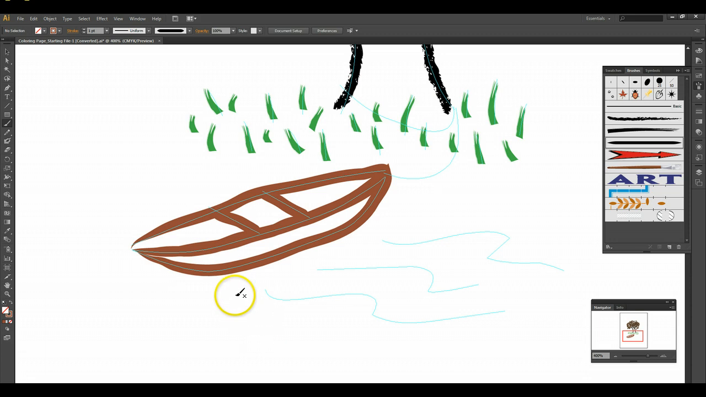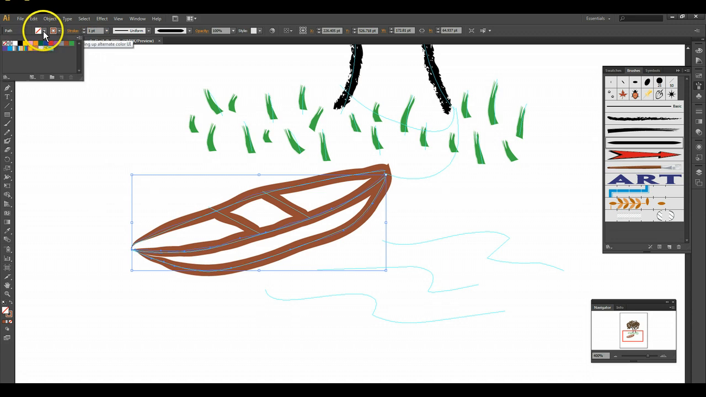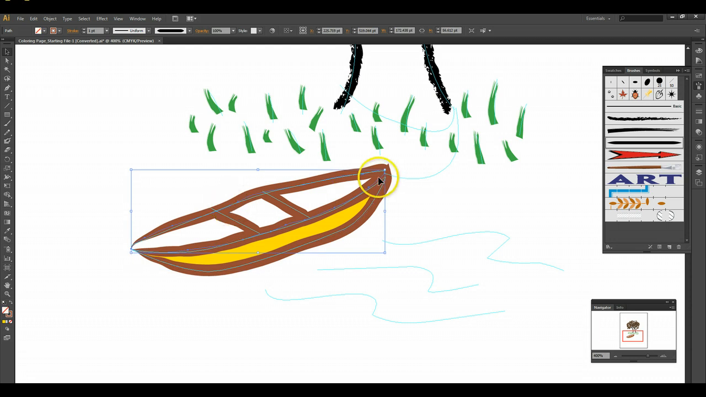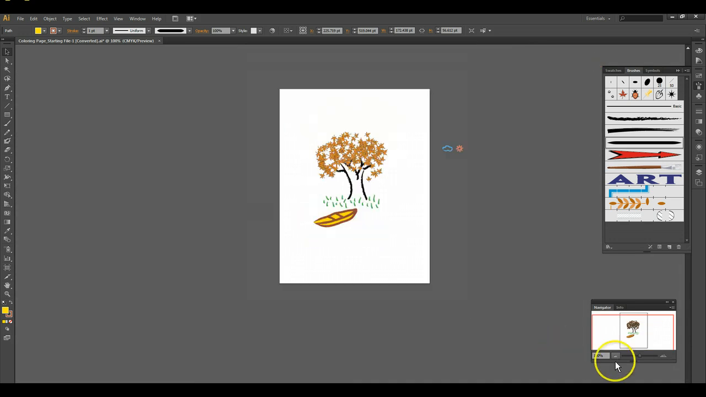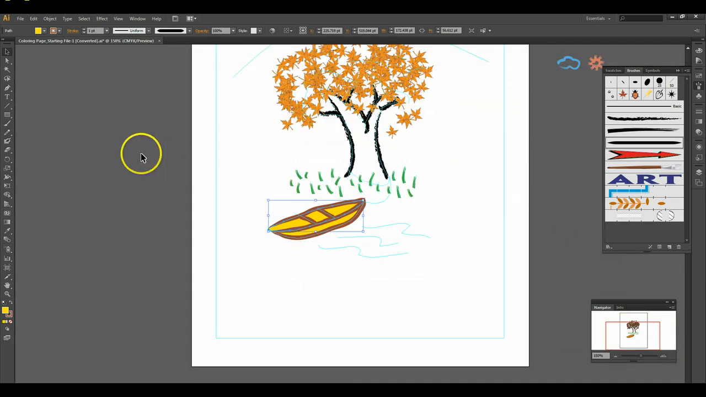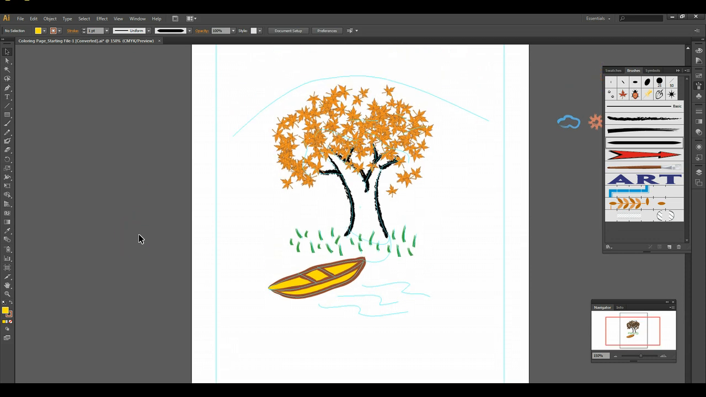So now we have a nice canoe, but we want to fill it with color now. So grab your selection tool and click on the bottom crescent that you created. Go to your fill color and pick whatever color you want to fill your boat with. I'm just going to choose yellow. And then this time choose the top crescent that we did and choose your fill color. And you have your canoe. So I'm going to zoom out so we can see what we have so far. So that's our picture right now.